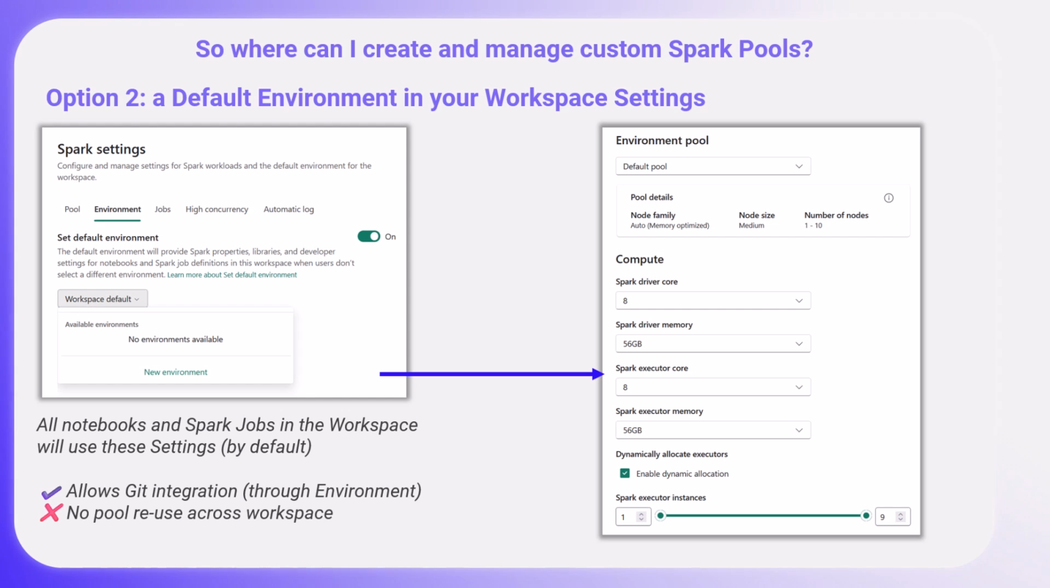One of the downsides to be aware of with the environment, and there are a few, is that you can't use them across workspaces, right? So you can't have your environment in a central workspace and then reference it across lots of different workspaces. You'll have to duplicate it through probably version control or deployment.